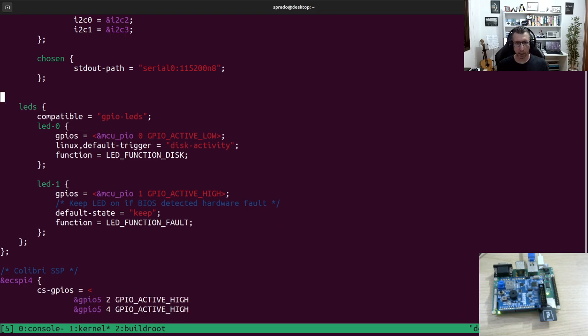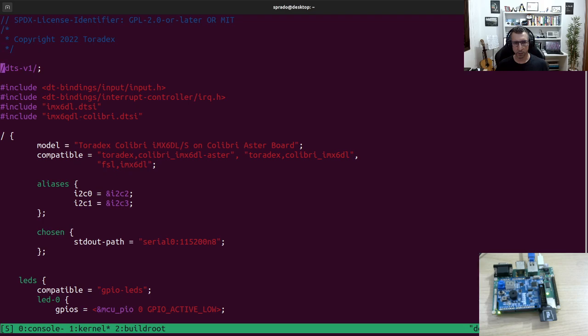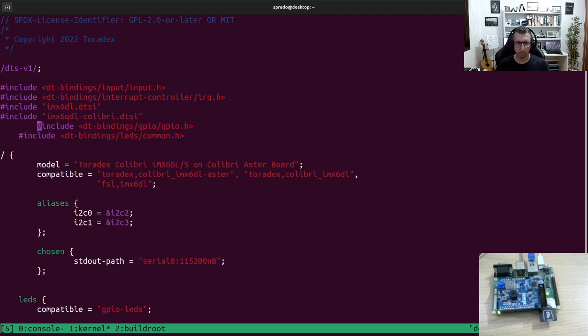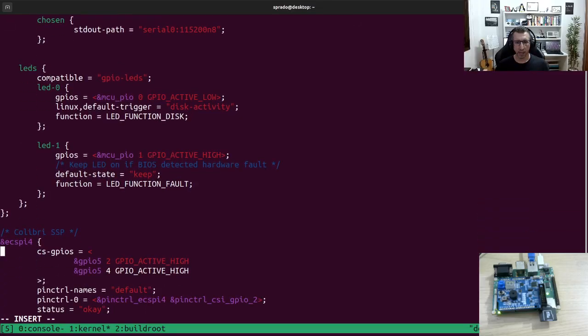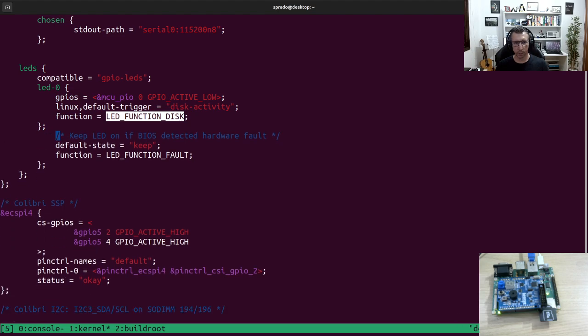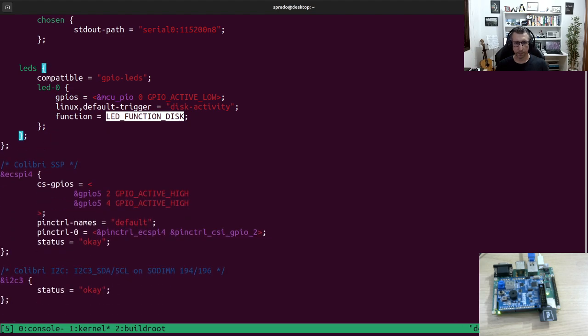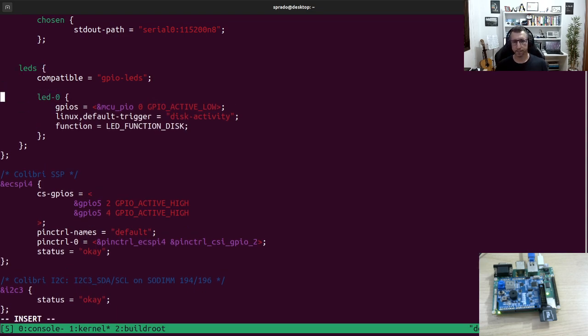As you can see here as well, there are two include files. This is basically so we can use macros in the device tree. Like this one, LED function is a macro, right? There is also the LED color macro. All right, so let me clean up this a little bit so I can explain you how this works.